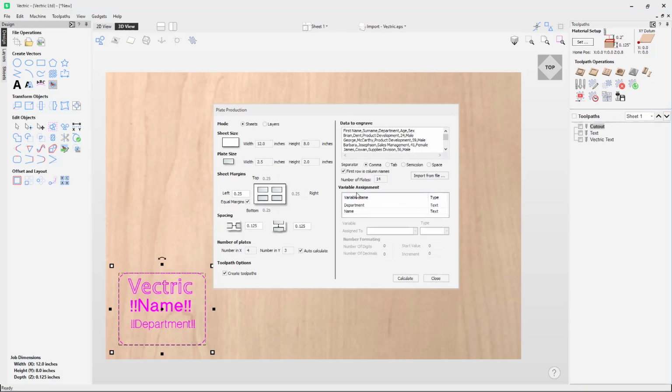And then we have the variable assignment. You'll notice the variable names have been picked up here as department and name. If you recall earlier when we were making our text, we specifically put the double exclamation mark either side of our text. That's because we wanted the software to pick it up as a variable, which it has in this case. So let's look at how we can interact with these and use these. If I click on department, you notice I now get a drop down box underneath, and I want to assign to that one department.